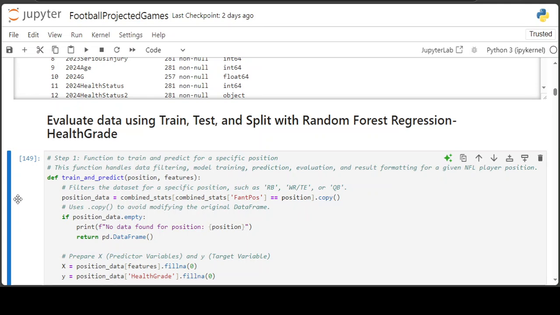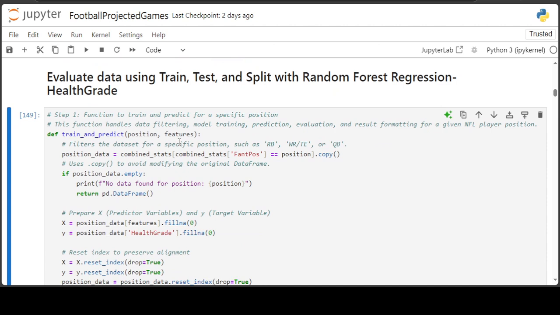So as you can see here, we start off with this function right here. We're going to call it train and predict. This is the core function, and it filters the data by the position right here. So we're saying filter by fantasy position. We're making a copy of the data to avoid messing with the original data frame.